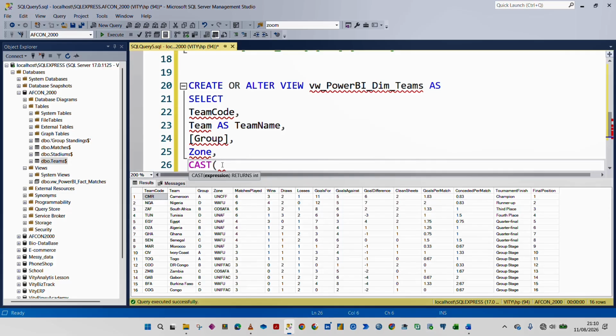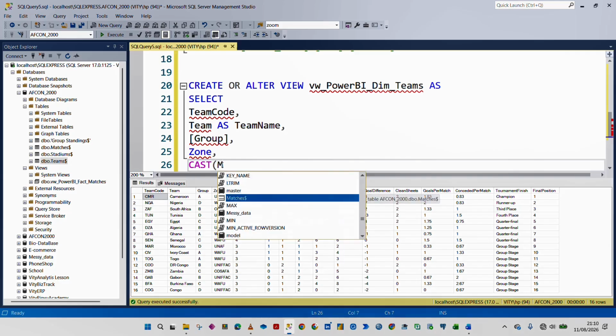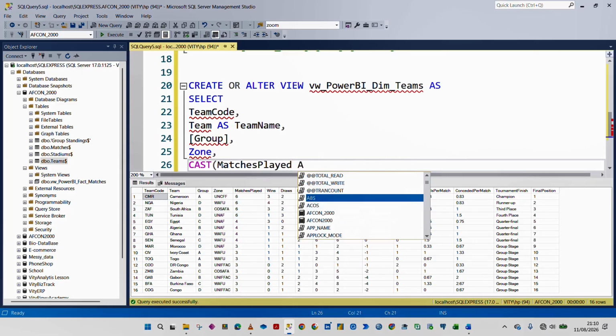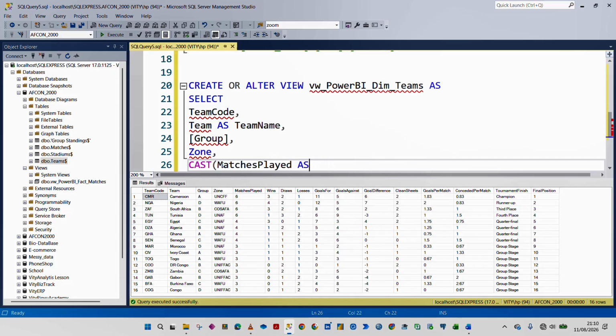Why important? We could have some kind of conversion from one data type to the other. Matches played, so we're going to go with matches played. This should be integer, so just say CAST as matches played.